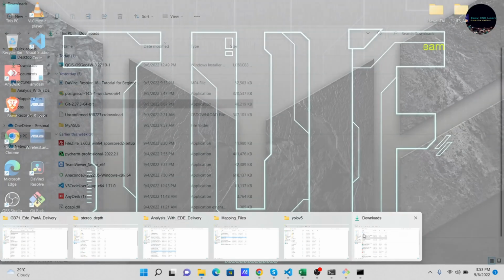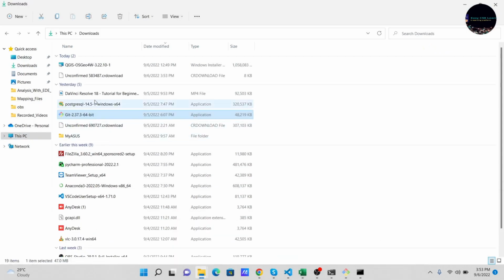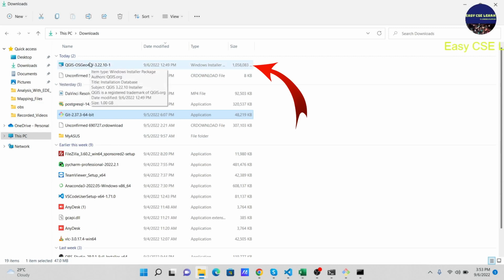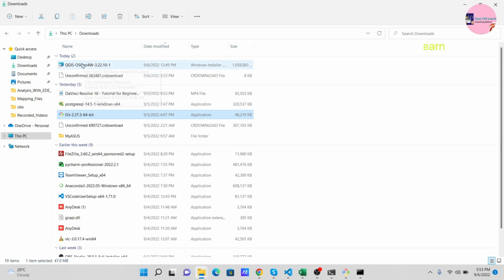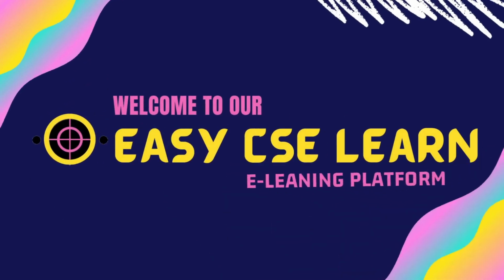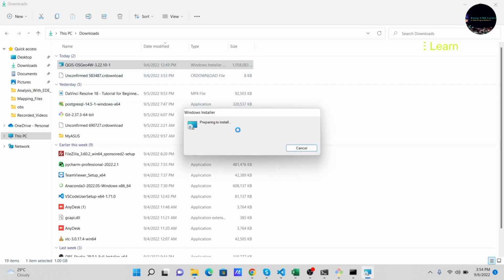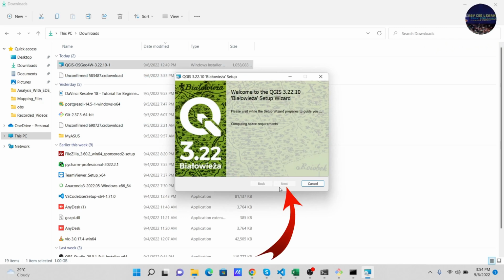I have already downloaded the QGIS previously. This is my downloaded software. So right now we will see the installation of QGIS. For this, just click the QGIS installer for the operating system. Click here. And here it is preparing the installation.